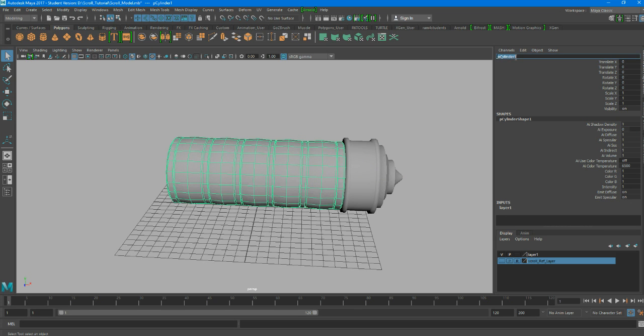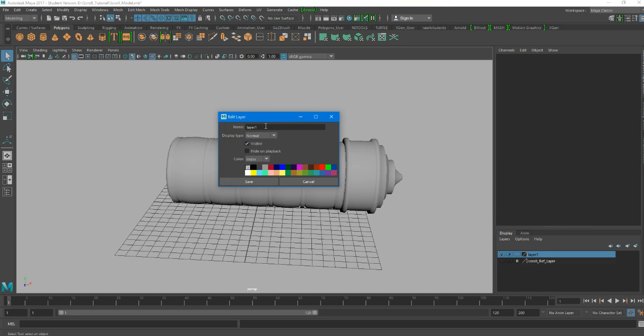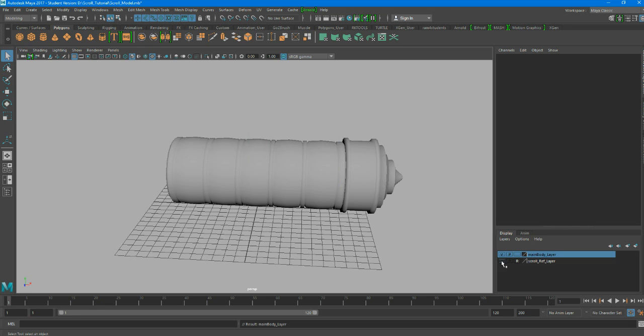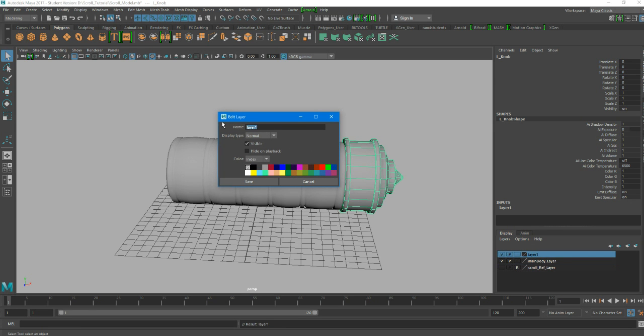Sorry, I didn't name it main body, and I'll put this as left knob or something. I don't know what to put. Okay. Now this is main body layer, and this one we'll put in one more layer and name it as knob layer.